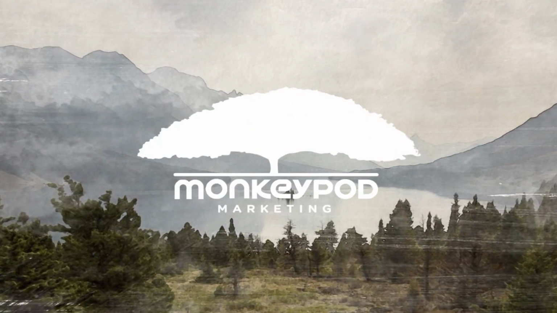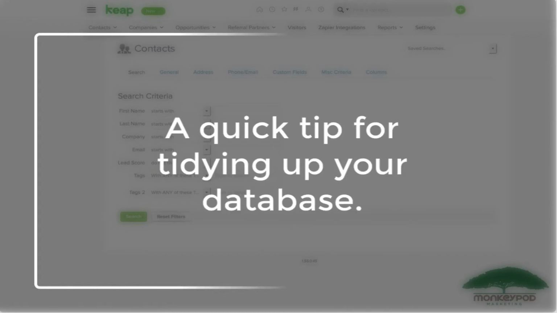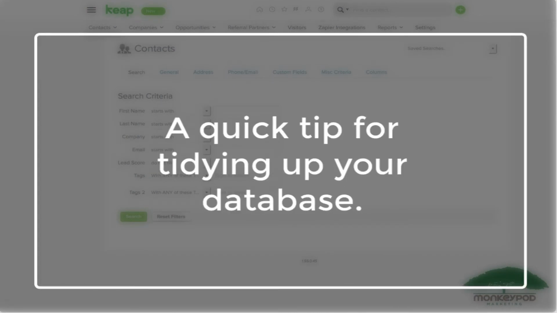Hey, what's up everyone? I want to share with you a quick trick that I do about once a quarter just to help ensure that my data stays as clean and as accurate as possible.